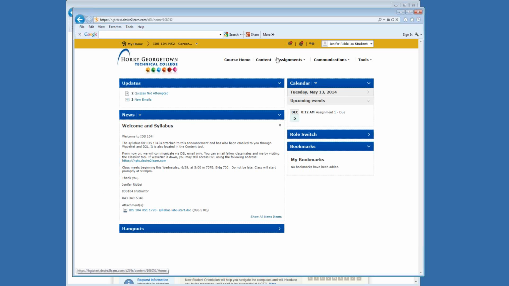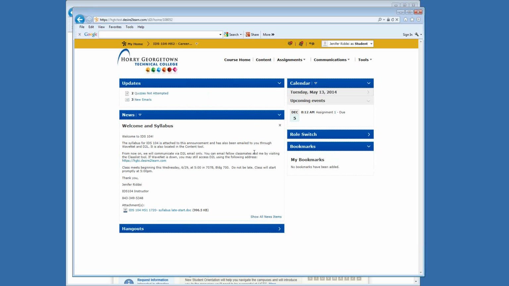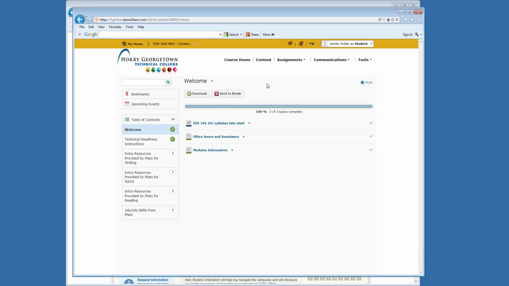Content, Assignments, Communications, and Tools. If you click on Course Home, we'll stay on the same page that we currently are on. If we click on Content, we can go to the table of contents which your instructor has prepared for you. In the table of contents, you'll see a variety of documents, assignments, or instructions that your professor has provided to you in order to complete the course successfully.